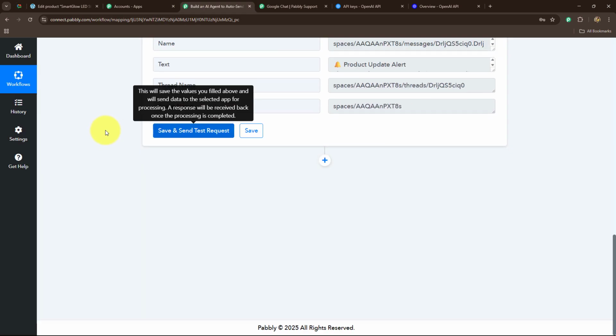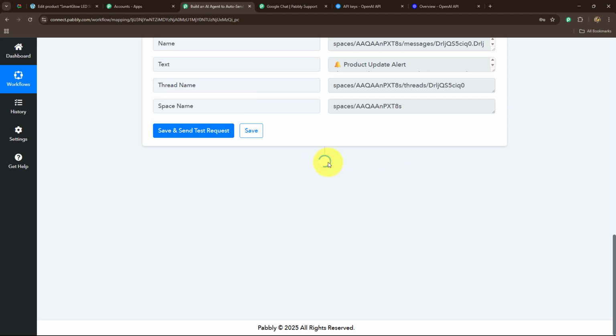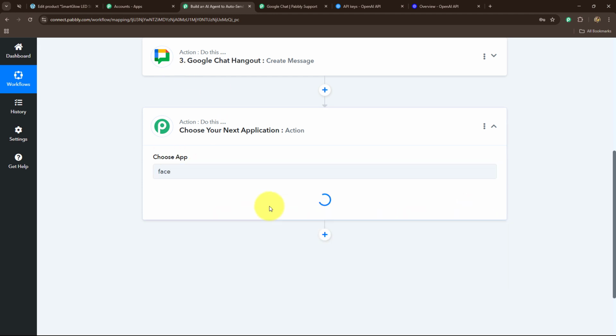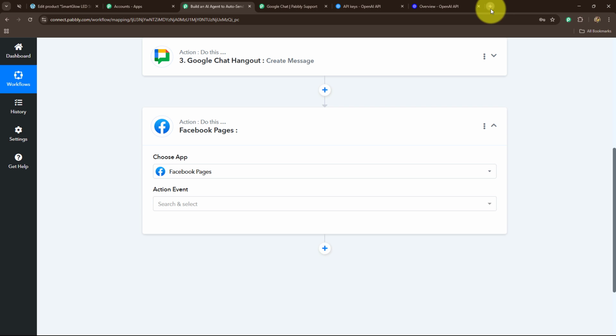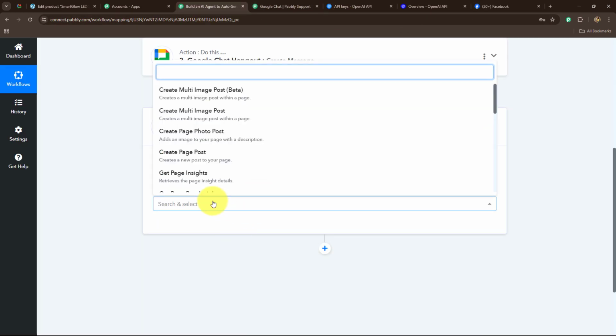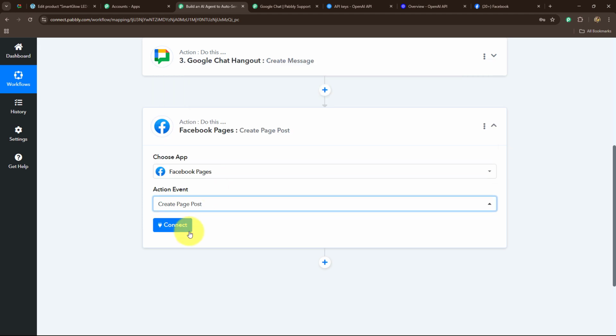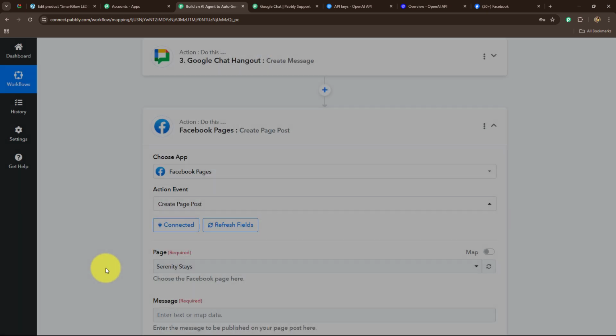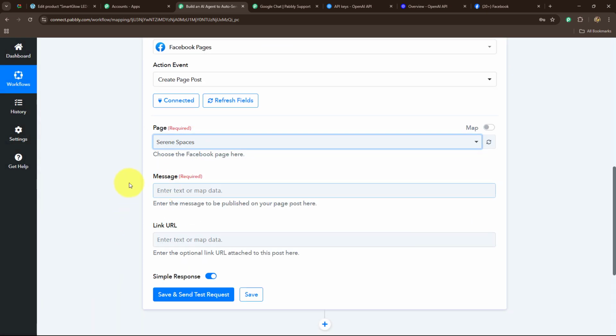Also, I'm going to share the same message on my Facebook page as well for my customers. So I'm going to click on this add action step button. I'm going to select Facebook Pages as my action application. Let me quickly log into Facebook. And here this is my Facebook page. So now I'm going to go back and I'm going to select create page post as my action event. I will click on connect and go with an existing connection only. So here I'm going to quickly select my page.